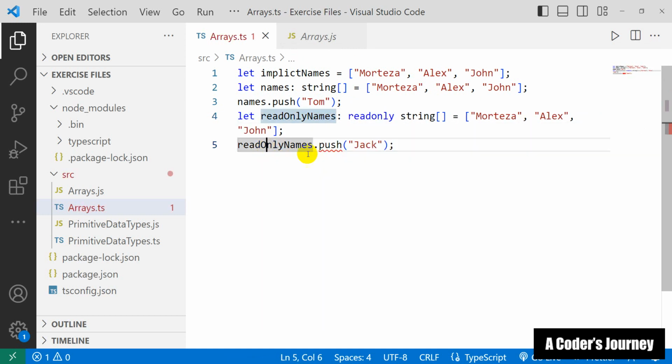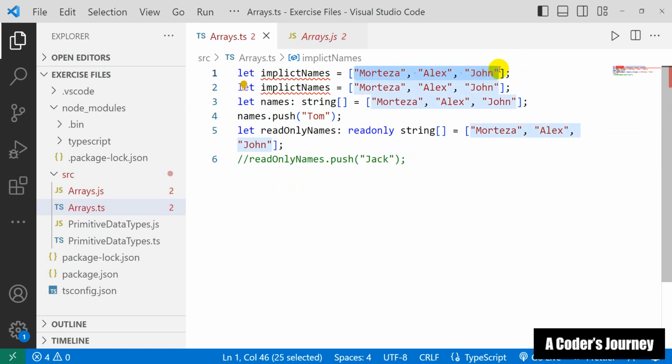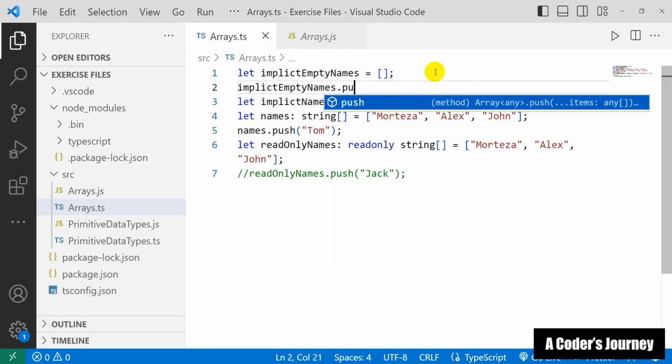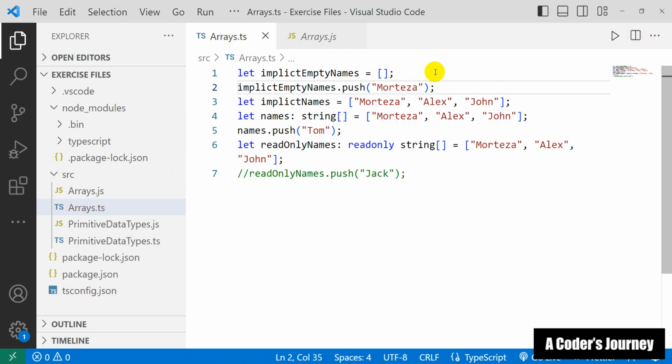So this means that I am not allowed to use the push on this array. And of course you do not have to declare an array and assign values to it. You can say implicit names, empty names, let's say, right? Empty names. And then of course you can come on and push the first name, for example, into this. So these are the different ways to declare arrays in TypeScript.